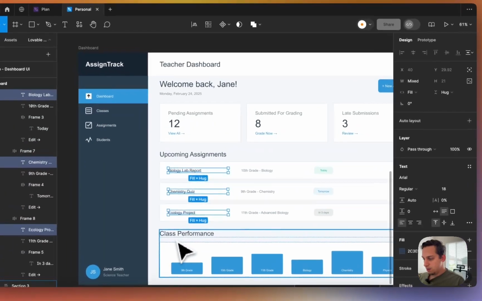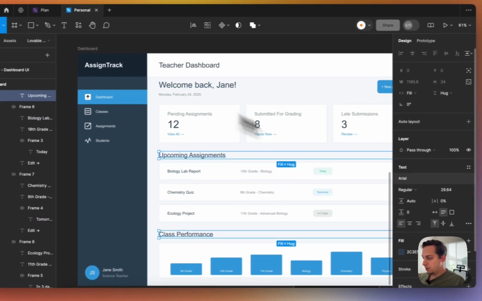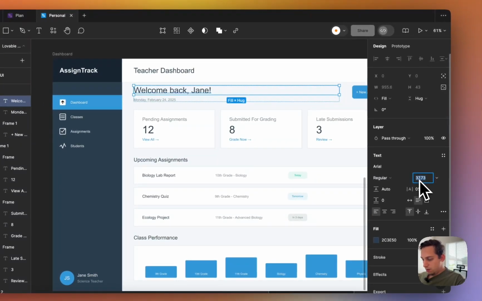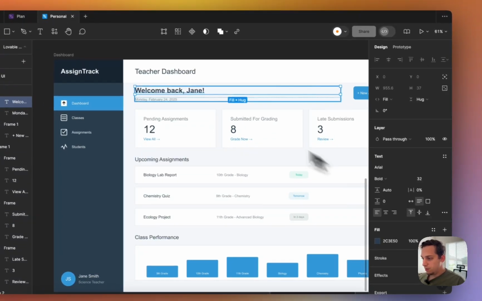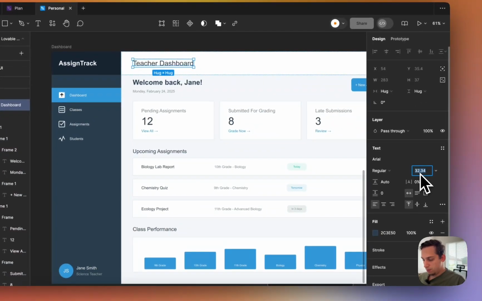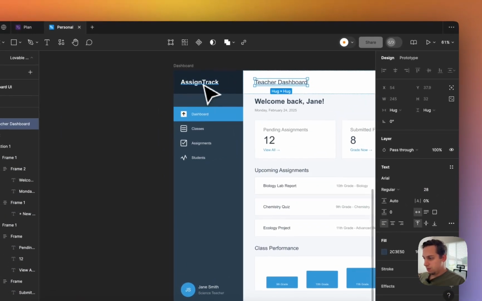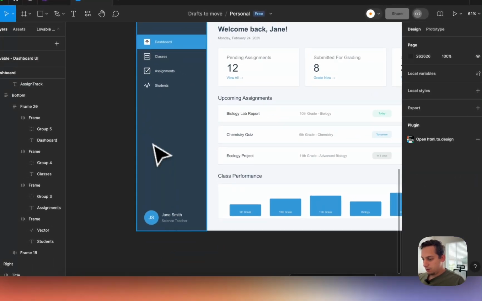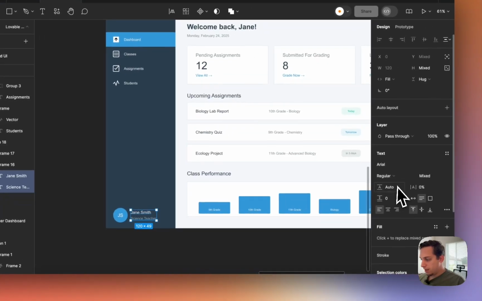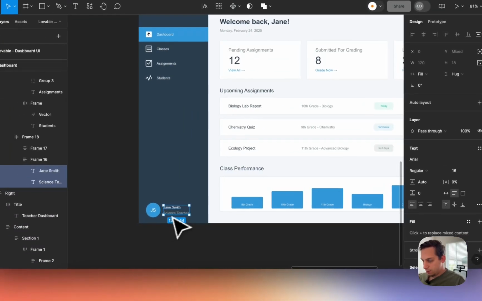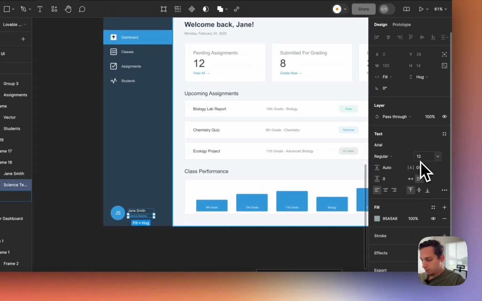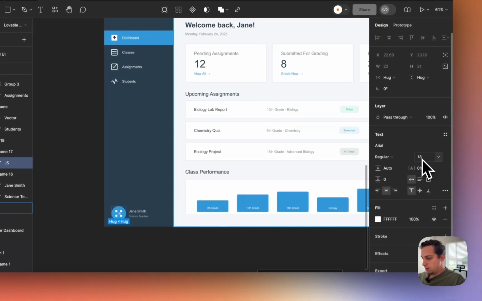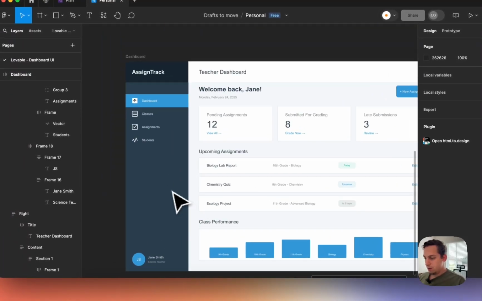And these can be something like 18. These can be 24. This can be 32 and bold. And this can be 32. This can be 28. This can be 32 or 28 as well. Right? So that's looking more like it. And this can be 12. Boom. This can be 18. All right. I like it.